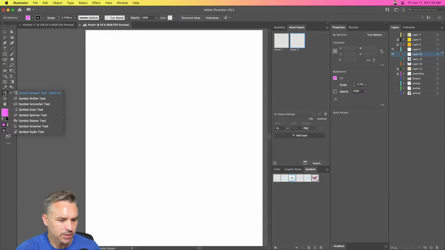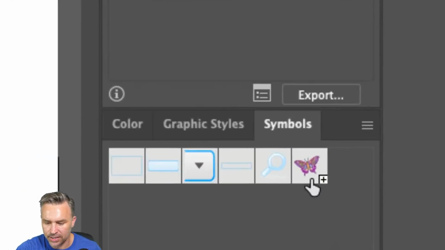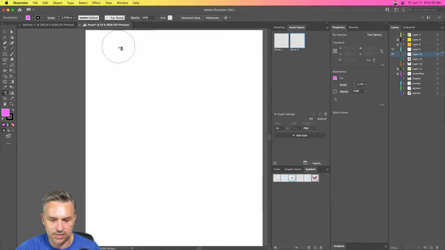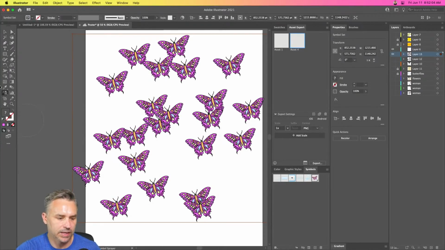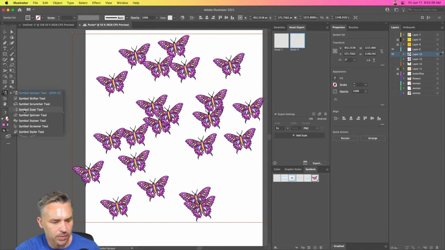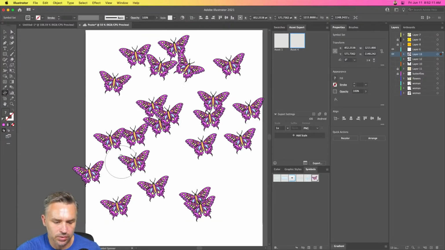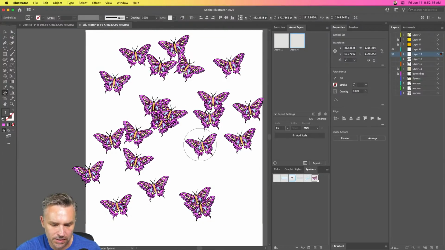We'll go to the symbol sprayer tool right over here and then just be mindful of what's selected over here. We want it to be the butterfly that's selected. And then we can spray out all these butterflies like so. Of course, they need to be pointing different directions. So you can use the spinner tool. So we'll come in and we'll just spin it. Spin it, spin it, spin it, right?